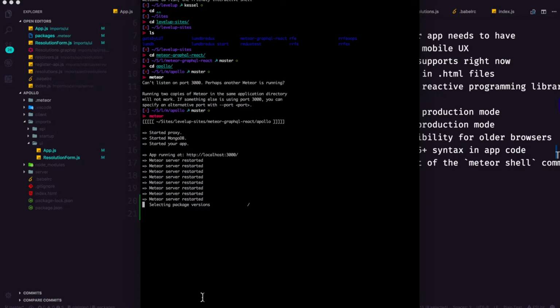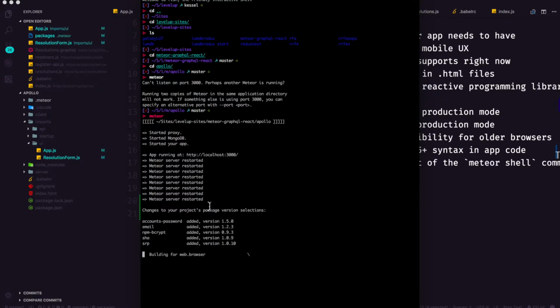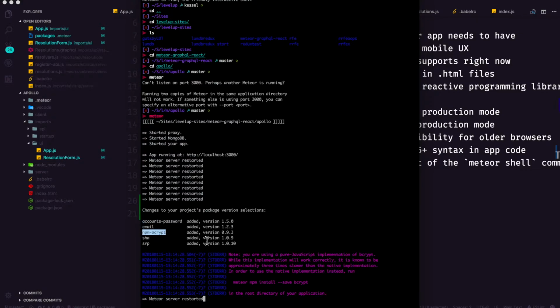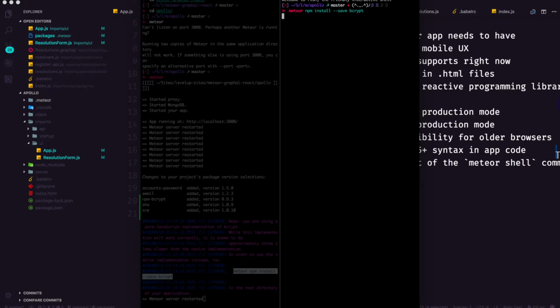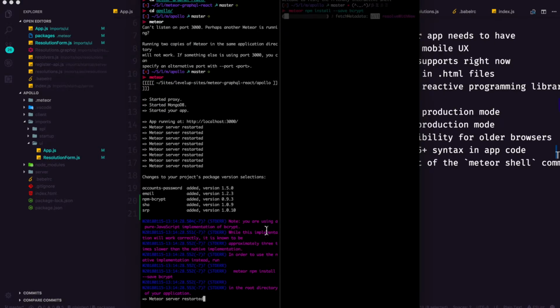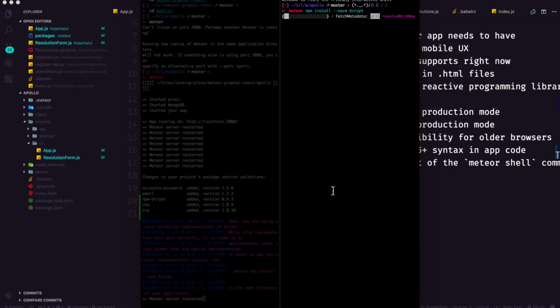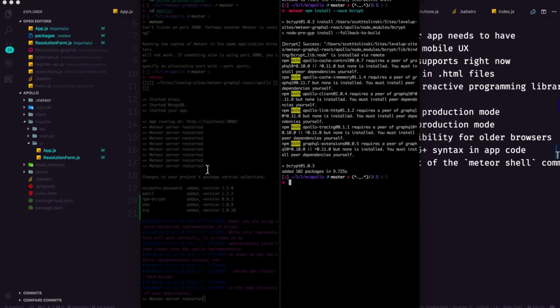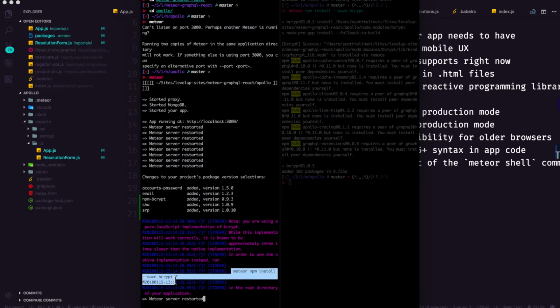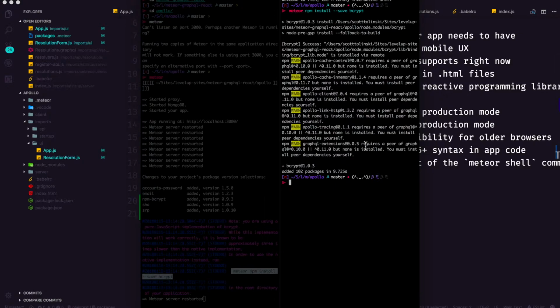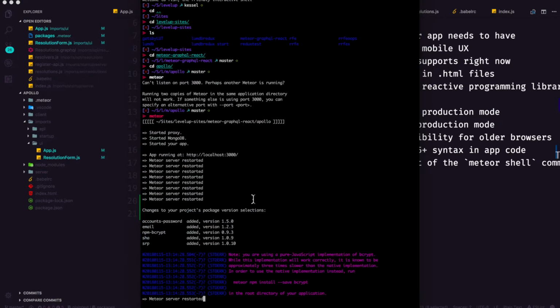Our Meteor build tool is going to say, hey, this file has changed. Let's go ahead and grab these packages. You can see it added accounts-password, the email package, and the npm bcrypt package, and again, we're going to get this error here that says meteor npm install --save bcrypt. This is annoying, but what you want to do is just do exactly what this error says. I wish this error didn't exist. But if you just paste in meteor npm install bcrypt in another tab, it should go away. Okay. So we now have access to the Meteor accounts packages.